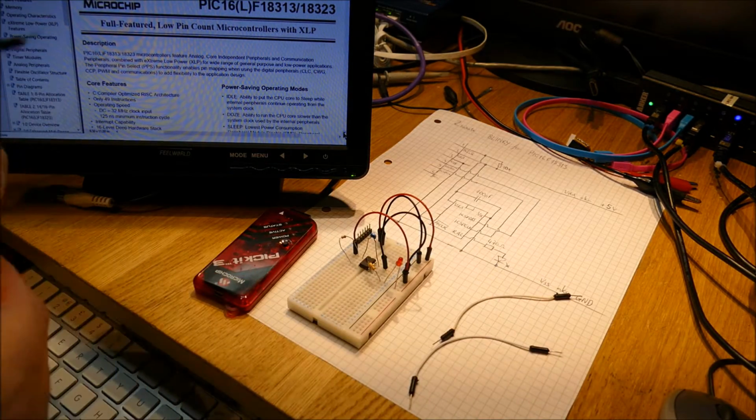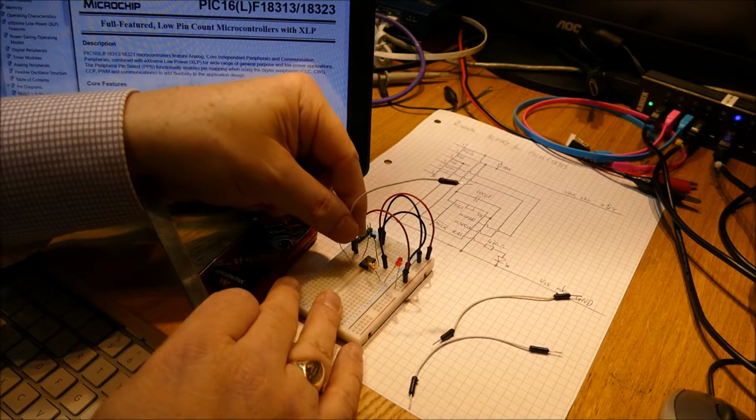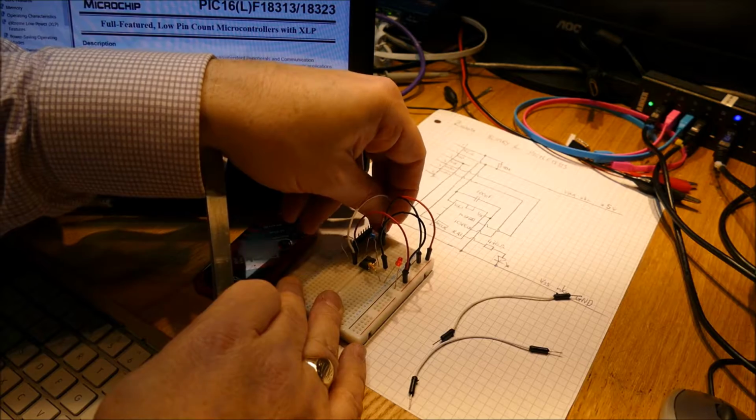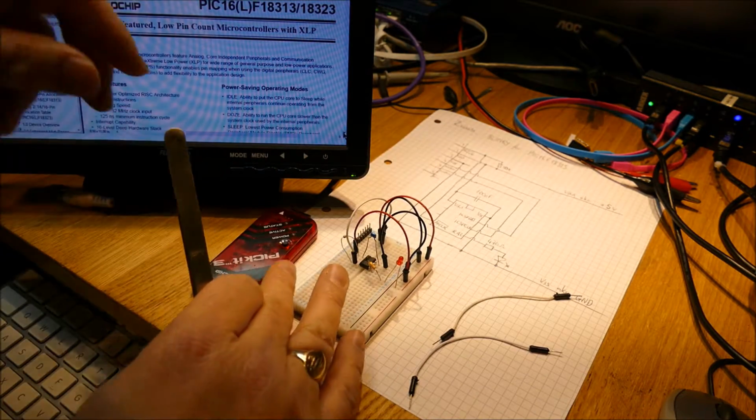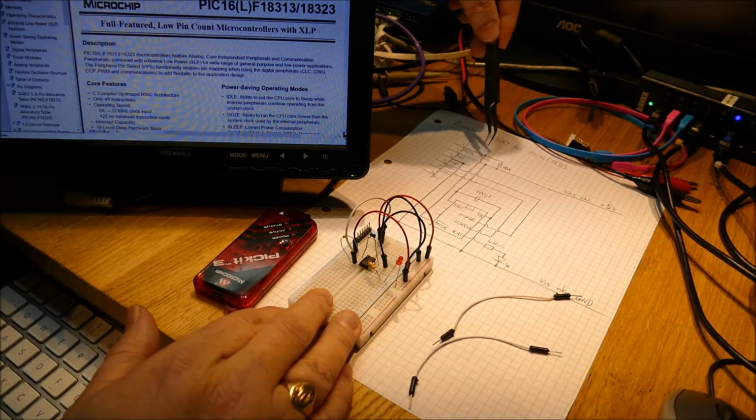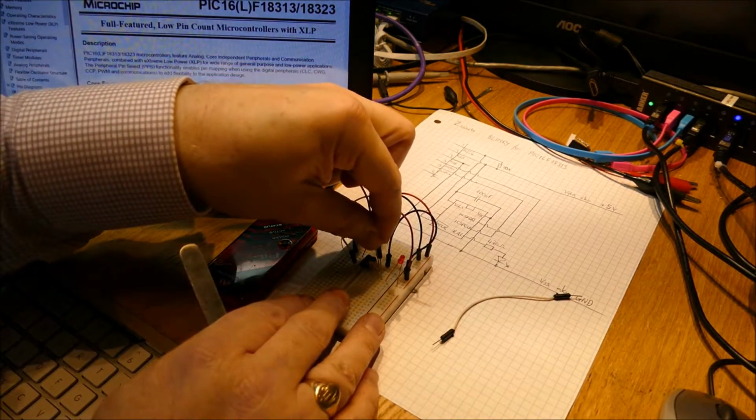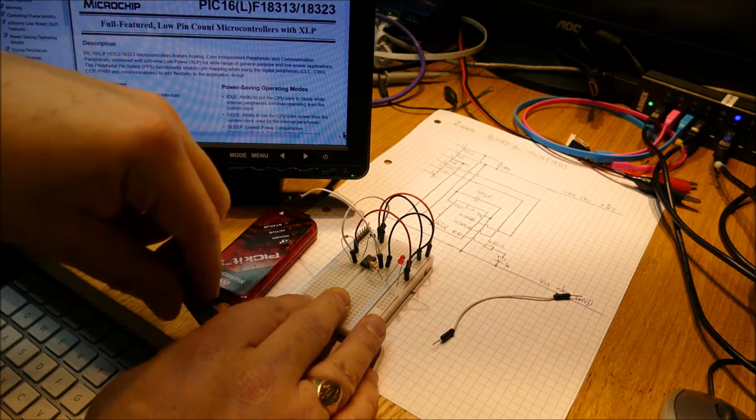And I've got the white leads here, which are going to be for wiring up the in-circuit programming thing. So that's our M clear, goes up to pin 1, and the ICS DAT goes to pin 4.